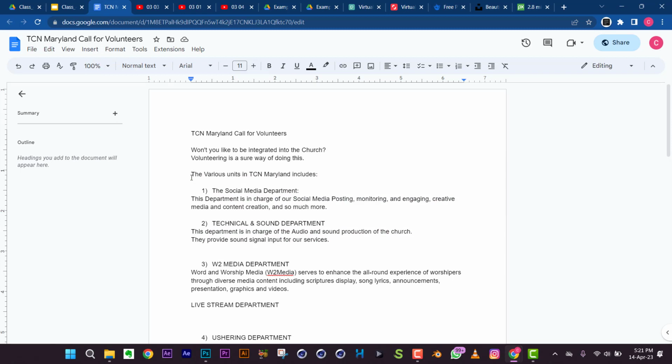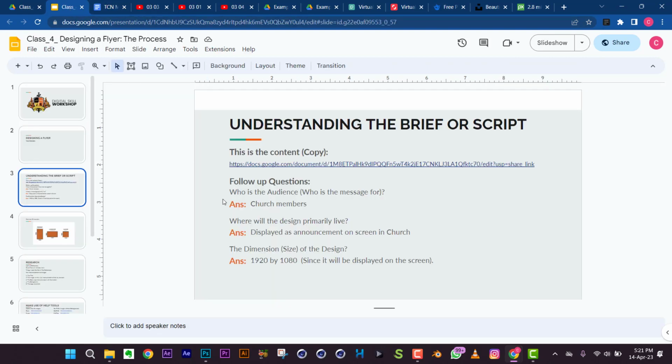So after getting this, the first follow-up question that you need to ask as the designer is: who is the audience? Like, who are we designing exactly for? Right? Then this particular one, the church members are the particular audience. So we now know how the visual should go, possibly the kind of fonts we should use, right?